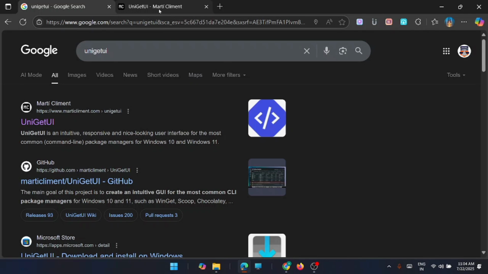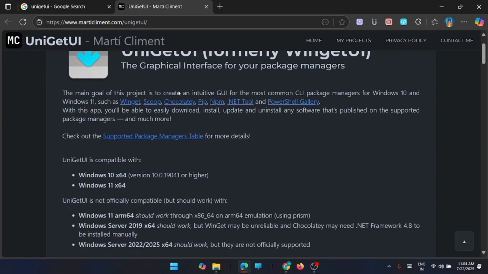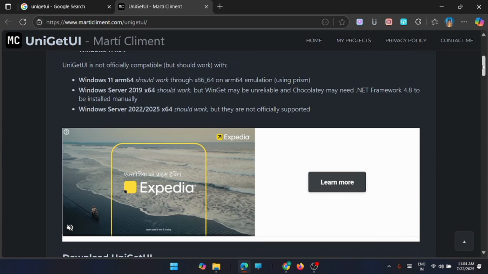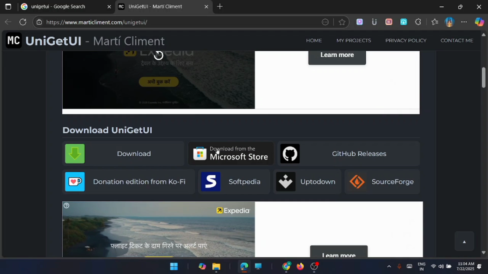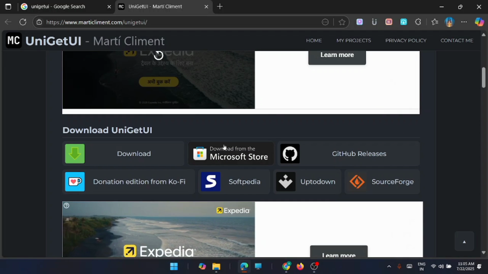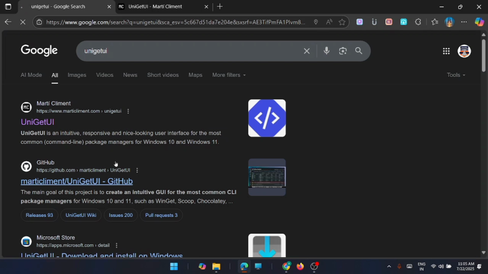If you go to the site, you will be able to know more about this particular application. Along with that, you can see that you can download it from the same site. This is a safe application and it has been added to the Microsoft Store. You can download it from there too. But I recommend you go to the GitHub release page, where you will be able to get the latest version. So let's go to the GitHub page.